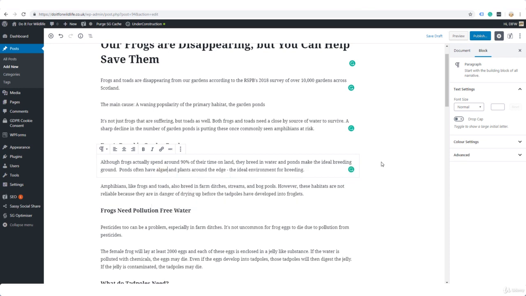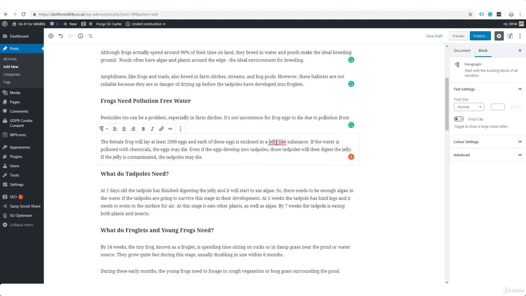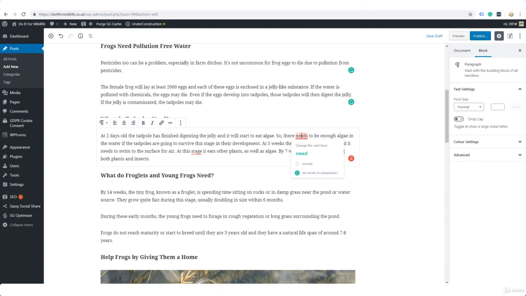It's a really useful extension. Jelly-like should have a hyphen. All right, now here it's correcting something that doesn't need to be corrected. Sometimes that happens, so ignore. And here's one. I need a comma there.